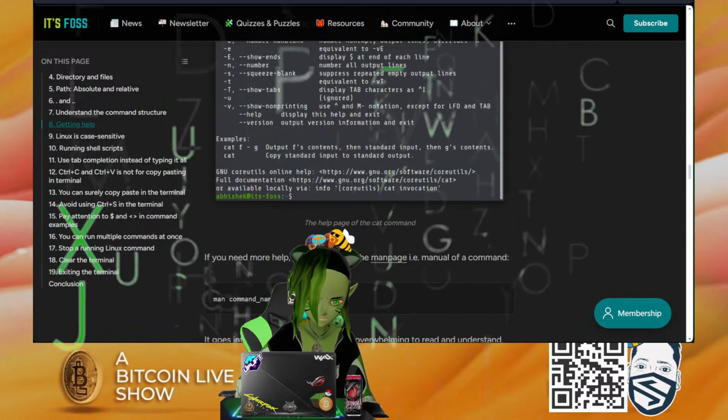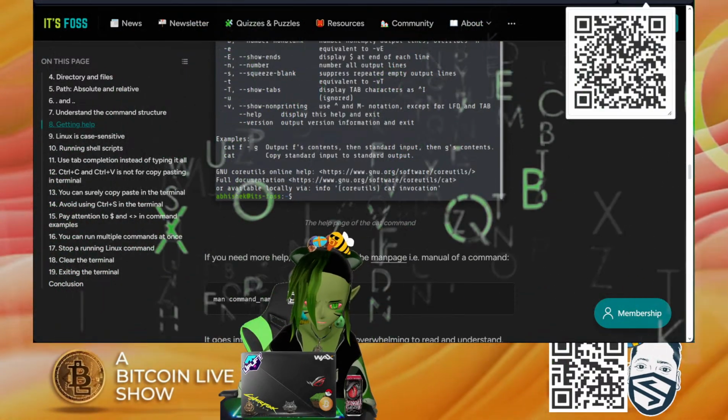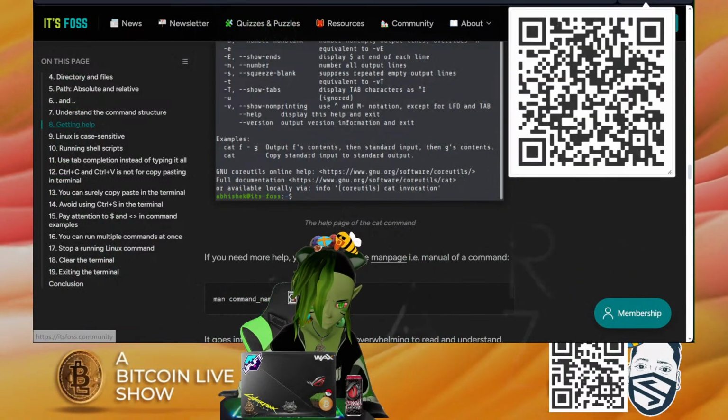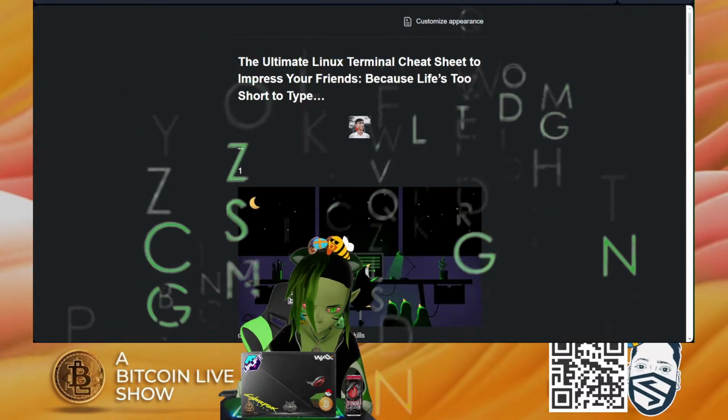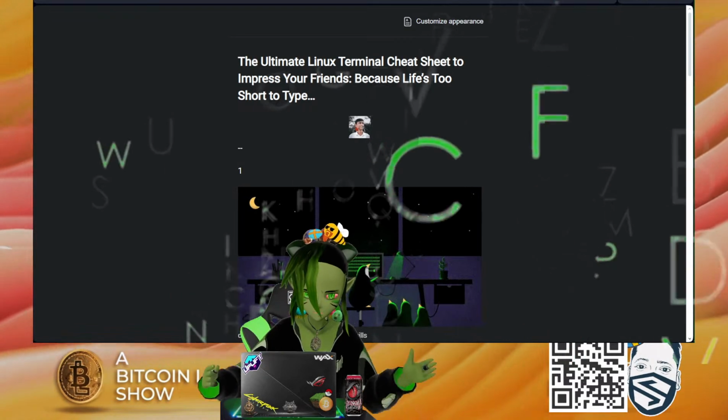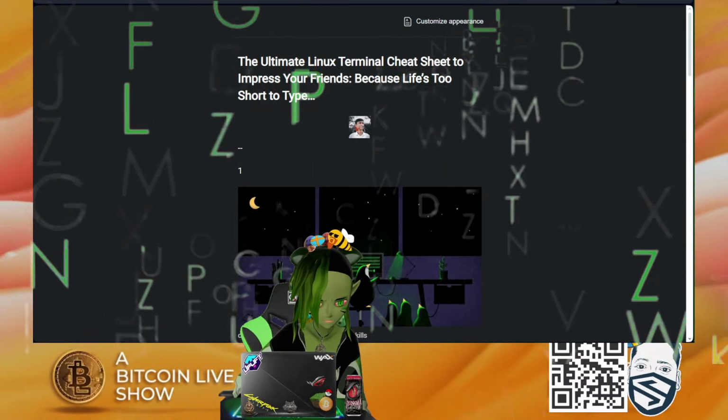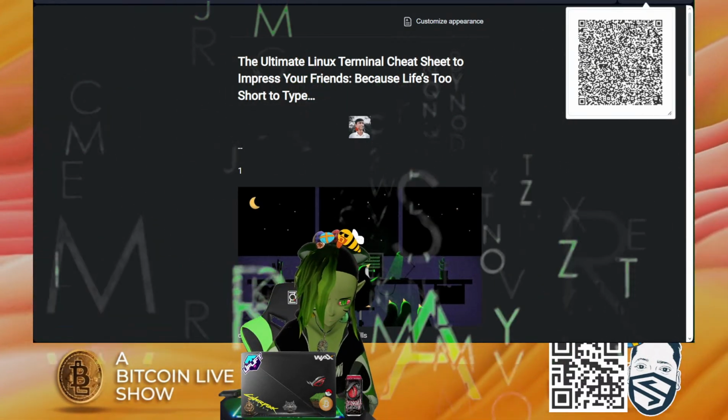And if you want more, there is actually more here. I didn't go over all of them. I went over the ones I thought you guys were going to need for this. The Ultimate Linux Terminal Cheat Sheet. Yes. Now you too can impress your friends.